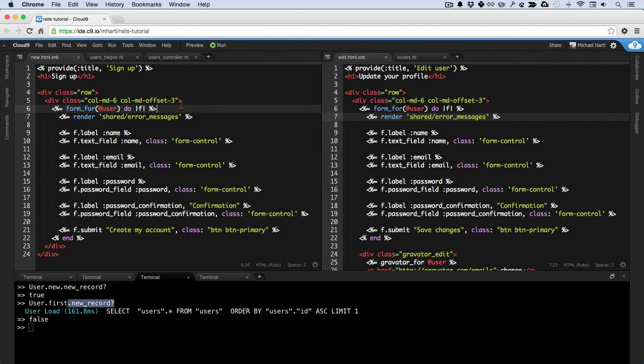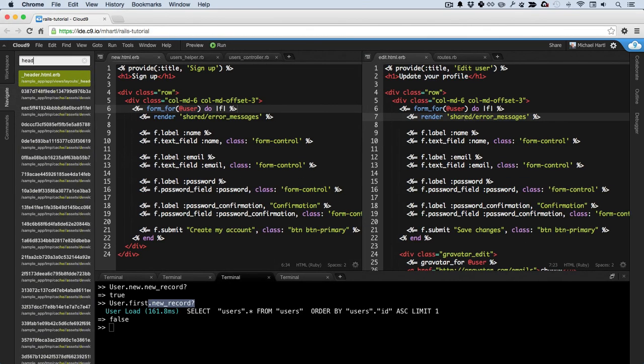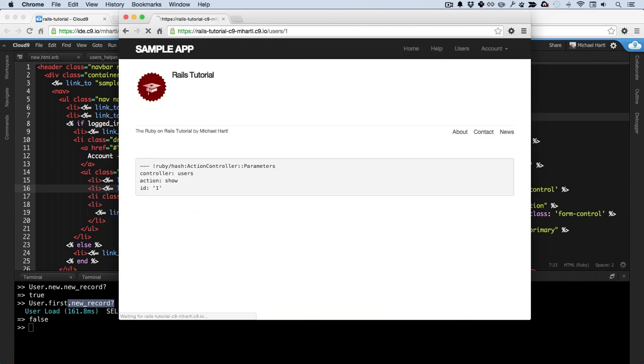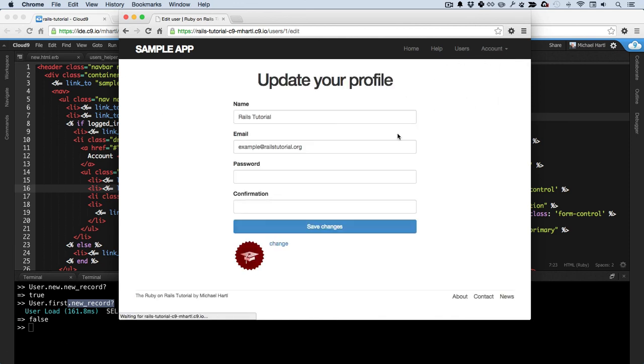So let's look at the header. That's in here, link to settings. So here it's stubbed out, but now, if we save that, we should be able to refresh the page here and actually have that link work. Cool.